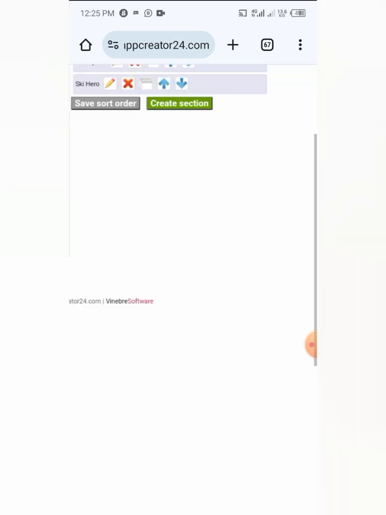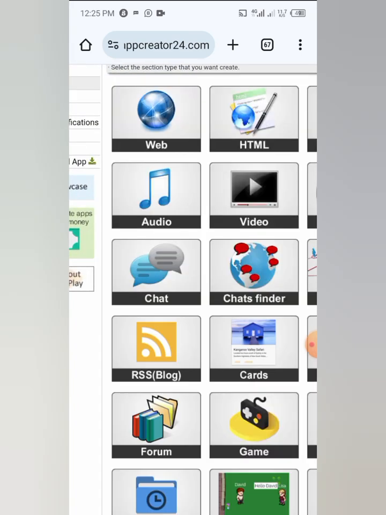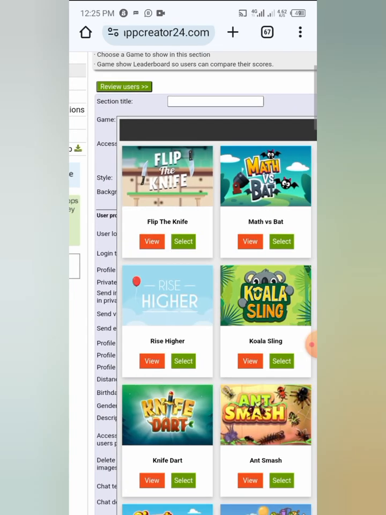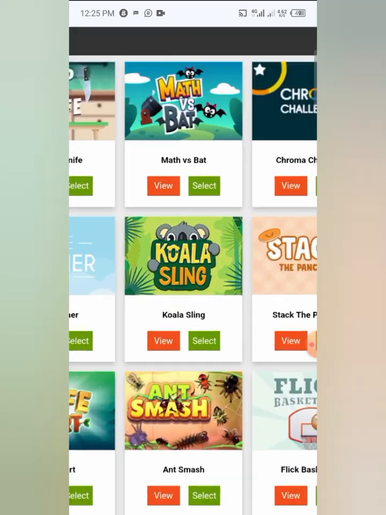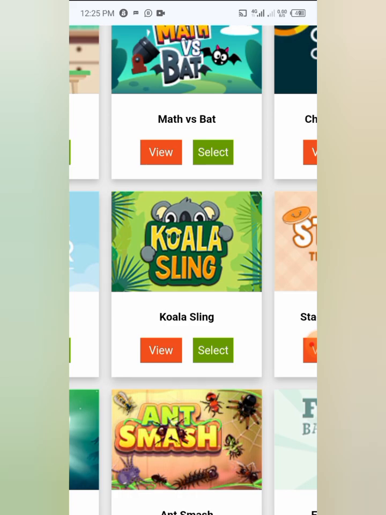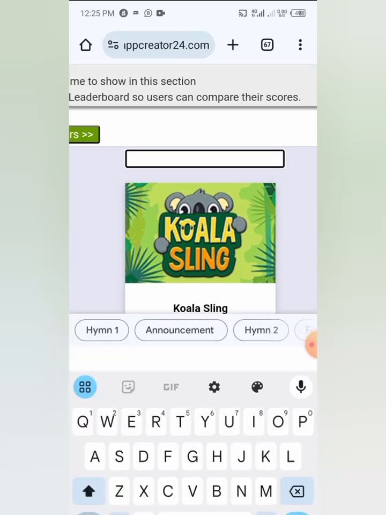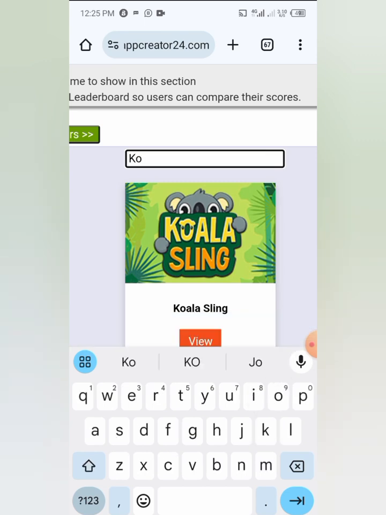So let me do one more. Let me do 2 more. I'm going to click on create session. Then I'm just repeating the same process. Then select game. So let me say I love this particular game. This color string is interesting. I'm going to click on select, and I'm going to come here and call it by that particular name. So okay, this is color string.